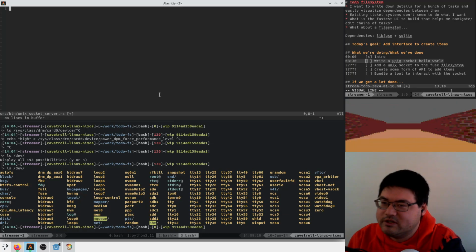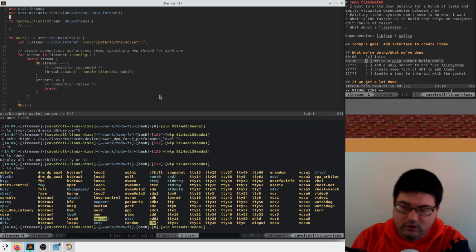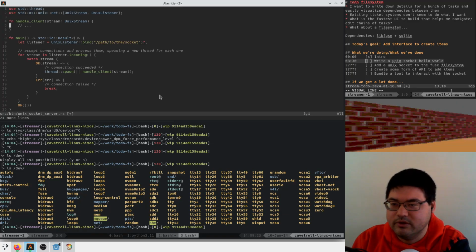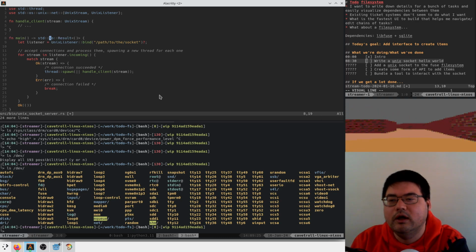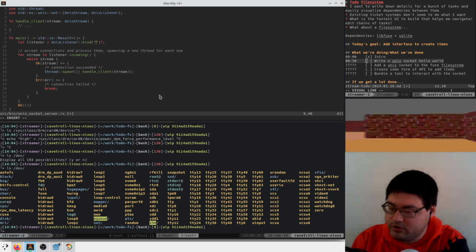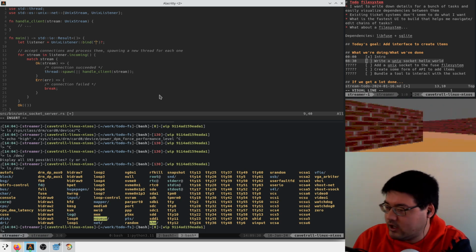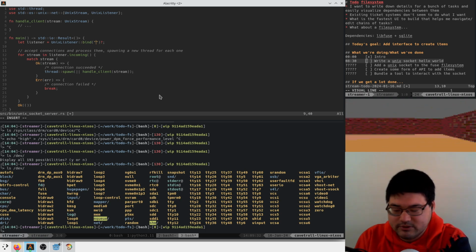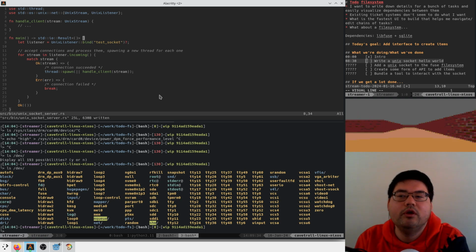Okay, sure. So we can just probably copy paste this whole thing. It doesn't really matter. This isn't what we're going to end up doing for real. We just need something to interact with. So let's say we'll just make the socket in our current working directory. That seems pretty reasonable. So we'll say test socket.